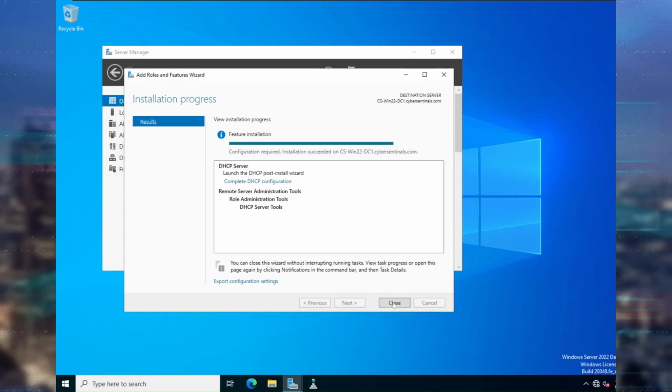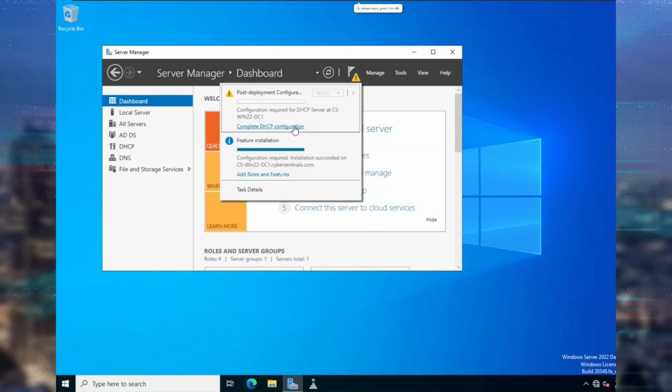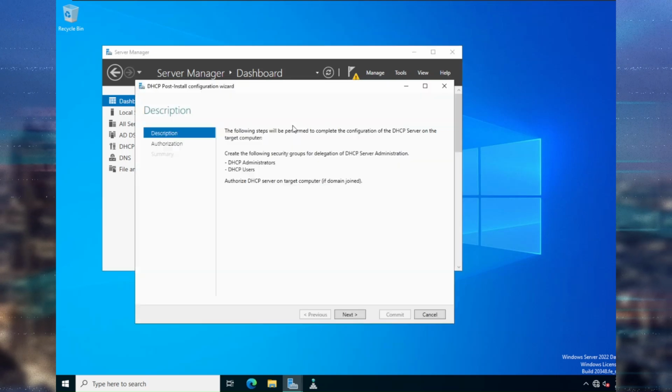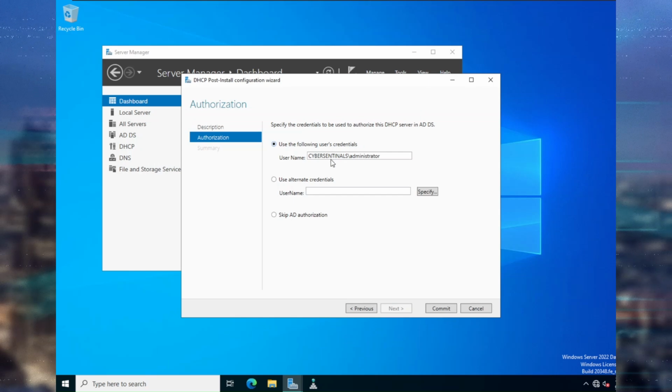So this is done. We close it and then we see the flag here. What are we going to do? Complete post deployment configuration of DHCP server. So we say next. So as you can see, the Cyber Sentinels is here. That means the Active Directory what we installed, that was recognized automatically, and we installed with the administrative privileges, or with the user account administrator, right? So we are going to commit it.